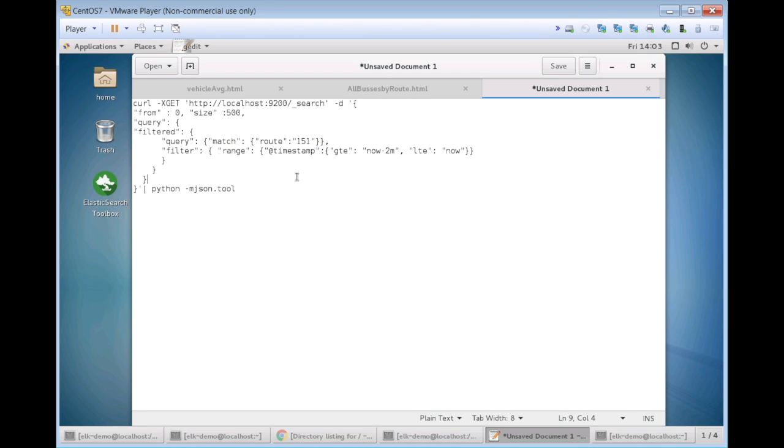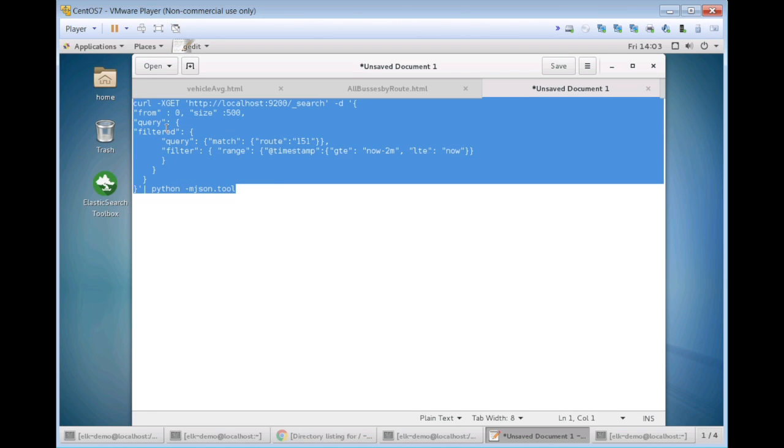First, I used the match command to match route 151. And second, I use a filter of type range to get data greater than or equal to now minus 2 minutes and less than or equal to now. And then finally at the end, this is just personal preference: it's a Python command that I use to format the data so it looks nice when I run this in the terminal. So let's copy this out and run it in the terminal, and we can see what we get back.